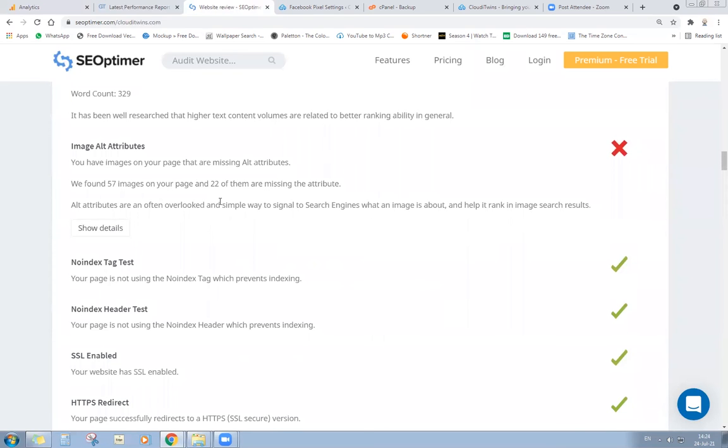Similarly, with the images, there are 57 images on our home page. 22 of them are missing the ALT attribute. We have updated the alt attribute of all the images. We have to recheck why 22 of them are still missing, so we will be working on this.